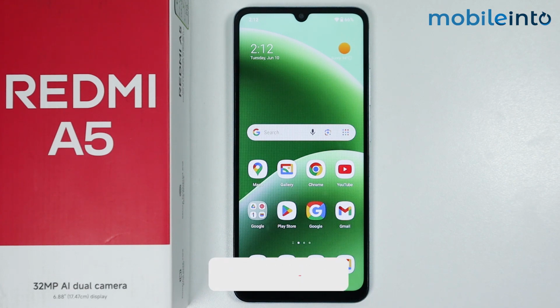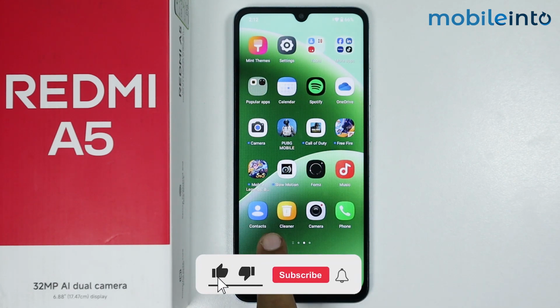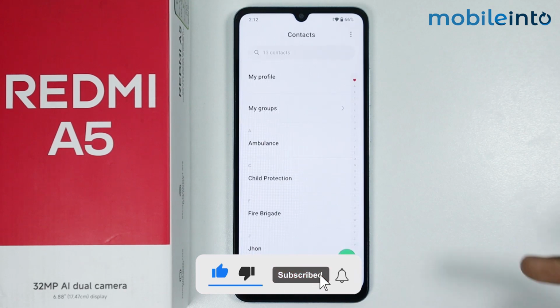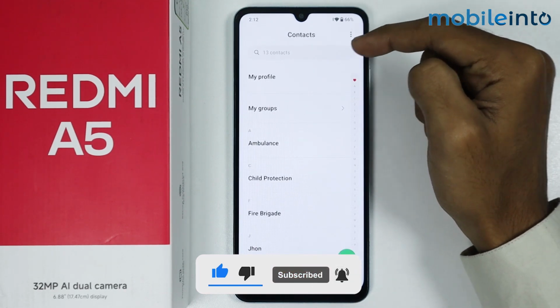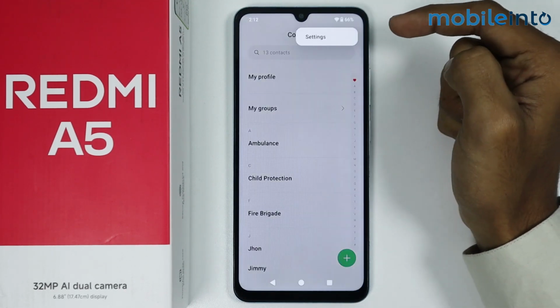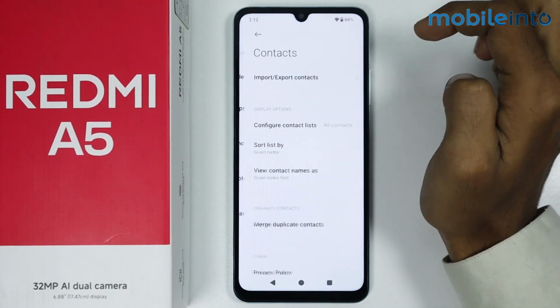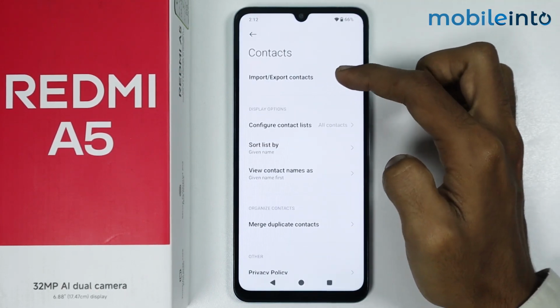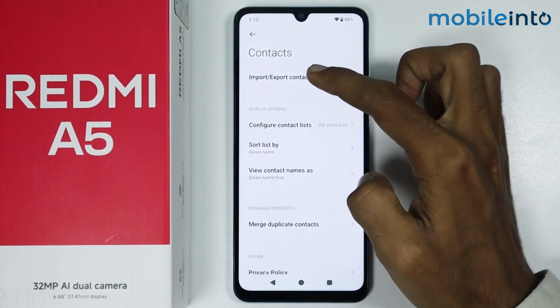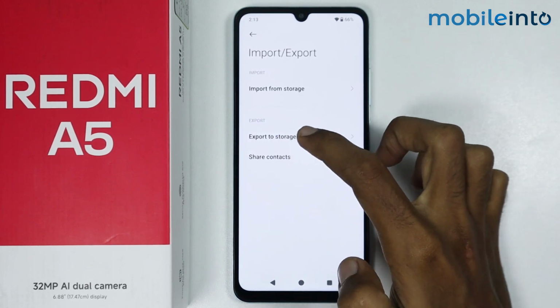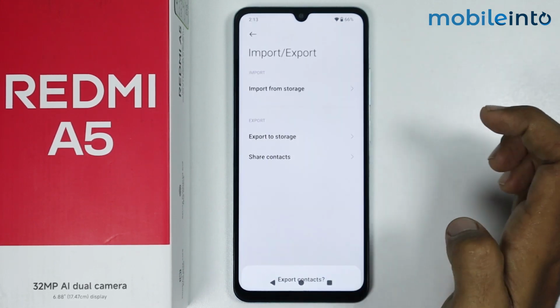Now to do that, just open the Contacts app on your smartphone. Now from here, just tap on the three dots at the upper right corner on the display and tap on Settings. Now from here, just tap on Import and Export Contacts. Now from here, just tap on Export to Storage.